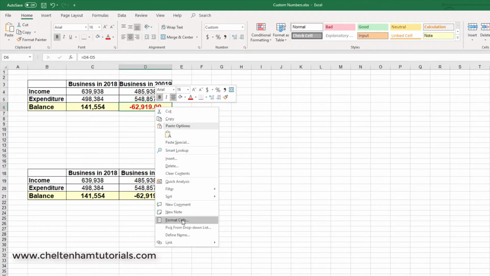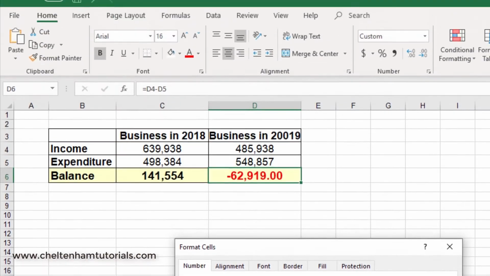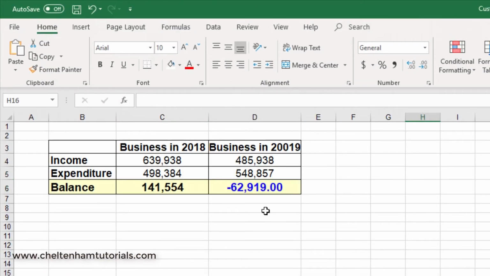Let's go back and check the other formats. So you can change these. Also you can change the color. I'm not sure why you'd want to, but if you wanted to display it in maybe blue rather than red, you just type in the word blue, click on OK, and it's now displayed in blue.